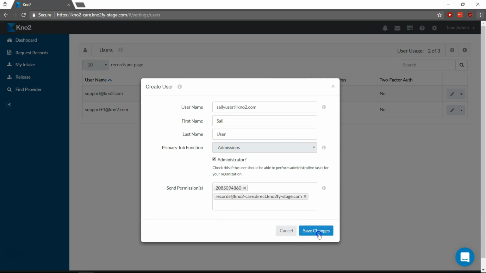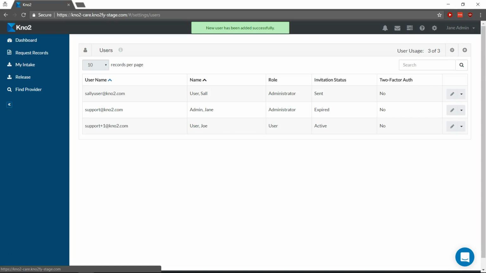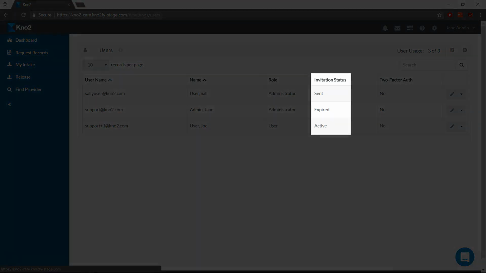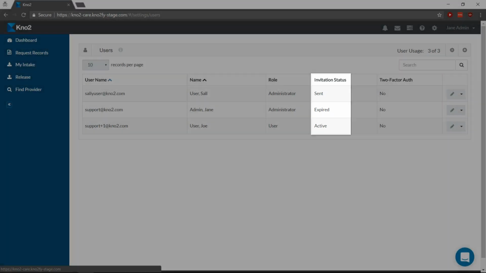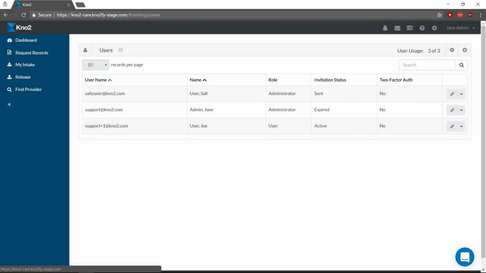By clicking Save Changes, an email invitation is sent to them, prompting them to create a password and log in. If they don't do so within 24 hours, the link will expire. This is visible under Invitation Status. If it does, not to worry, you can resend the invitation by clicking the drop-down.